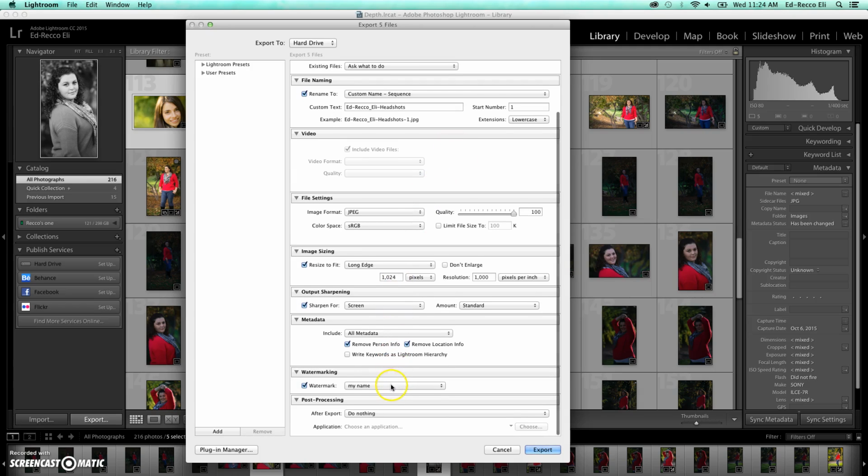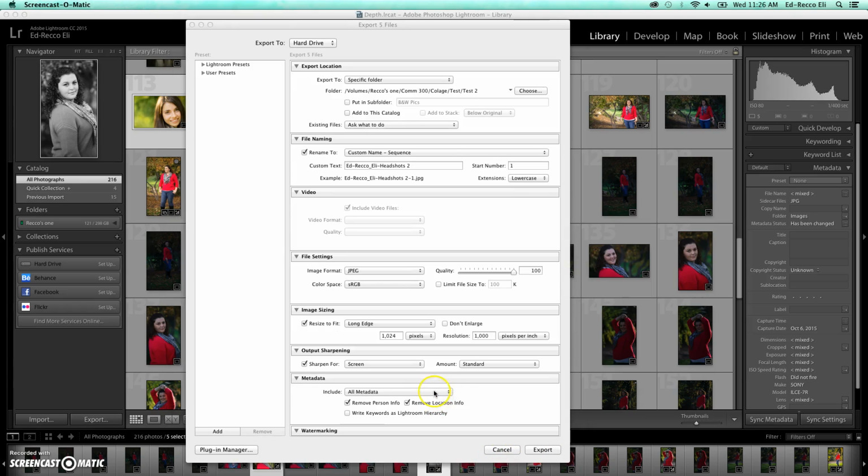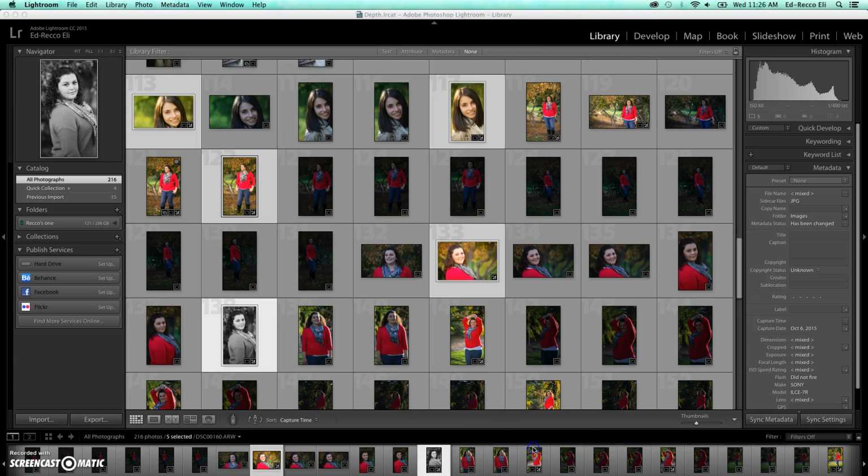So if we go down to watermarks again, here's all the presets that I saved for my watermarks, and there it is, my name. So now all of my images, when I export out, will have that marking. It will say my name, Ed-Recco, the one that we just created. And so when we're done making our watermarks the way we want them, we'll click on export here. And when you click on export, you'll see that this progress bar pops up in the top left hand corner. This is letting you know that it's trying to export out the files that you chose and that we customized. So we'll give it a second to do so.